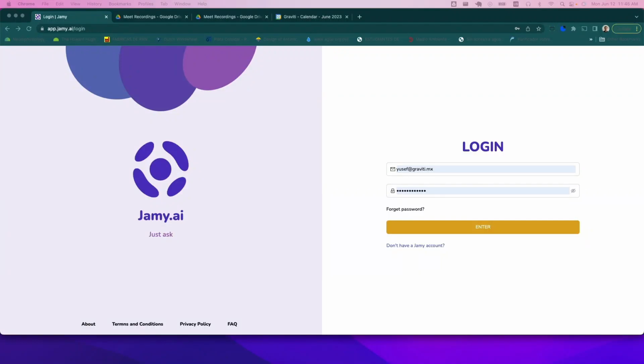Hi, this video is to explain and address all of the requirements Google asked to approve our app. First, I'll start by addressing the fact that we have to add the email notes at Jamy to the event in Google Calendar so the app generates the summary.